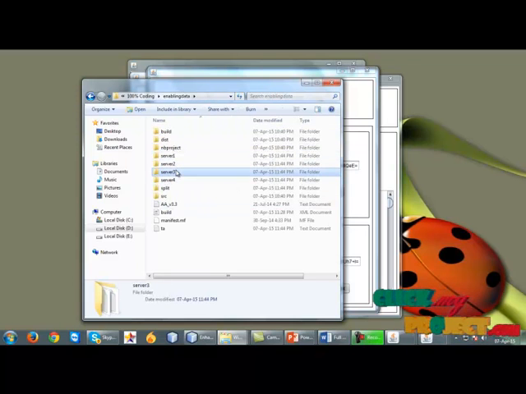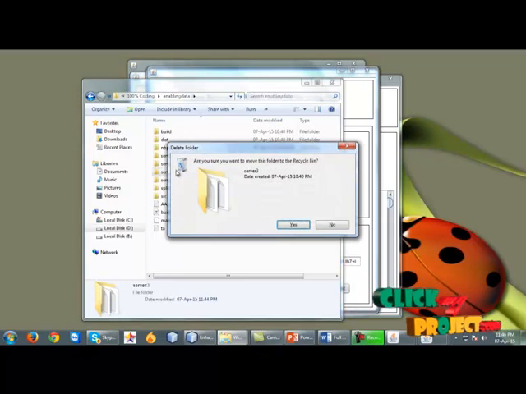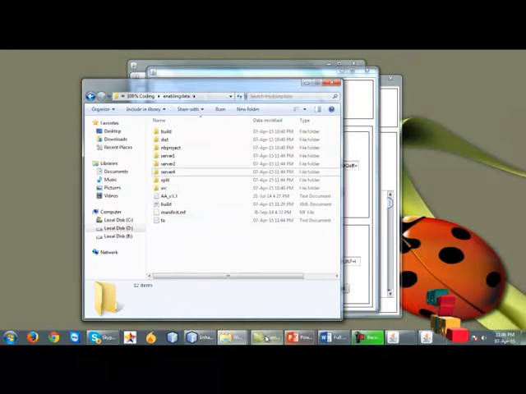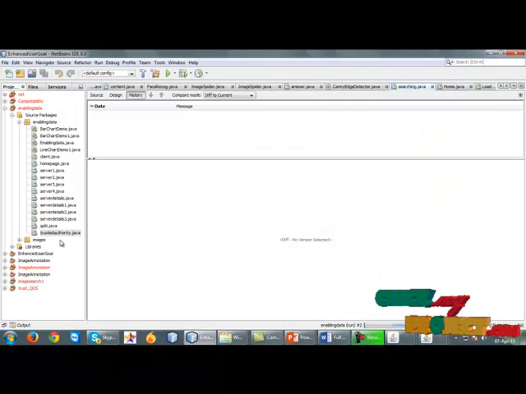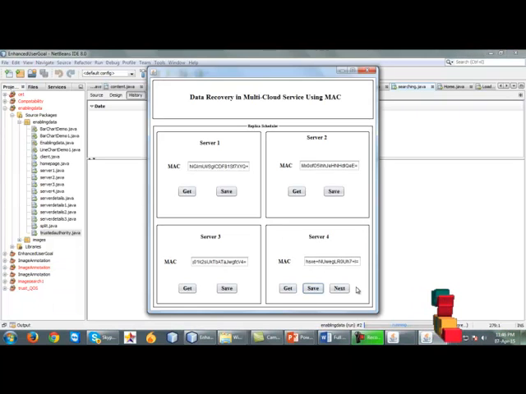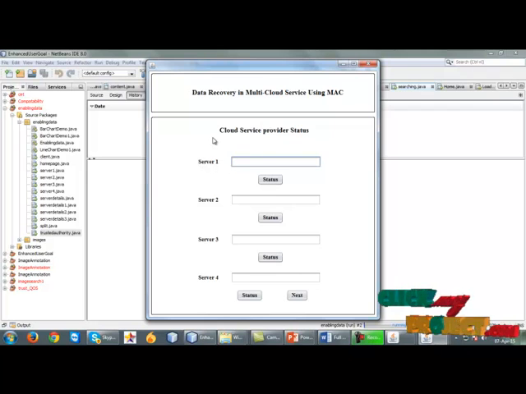We have to delete server 3. Server 3 is deleted. The status of the servers shows connected, failed. That means the user file is deleted and connected.